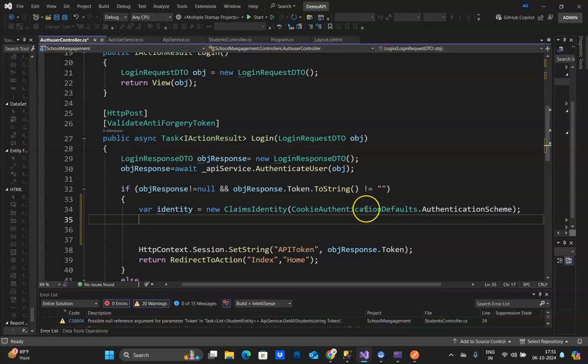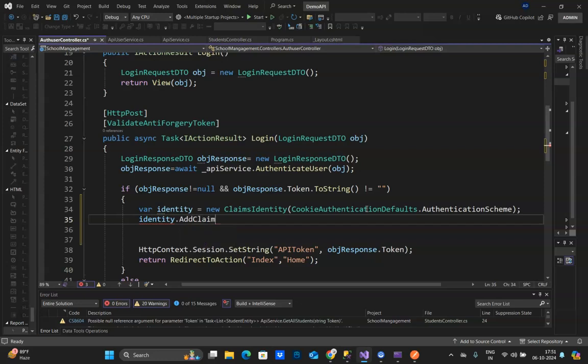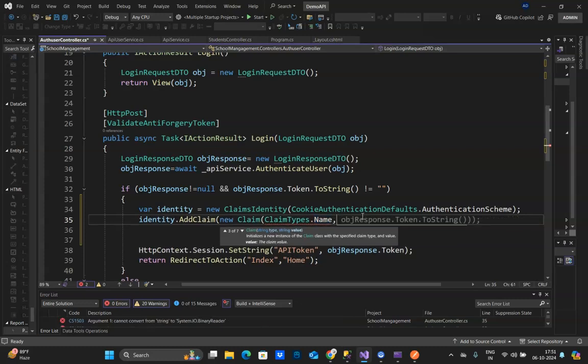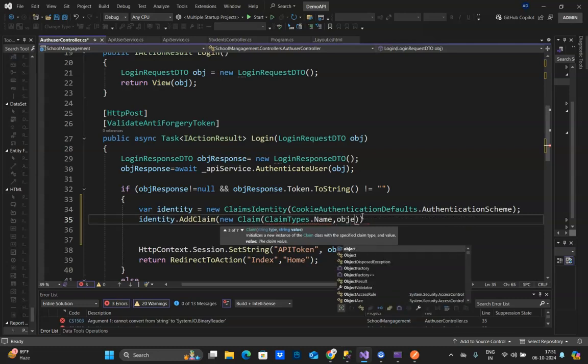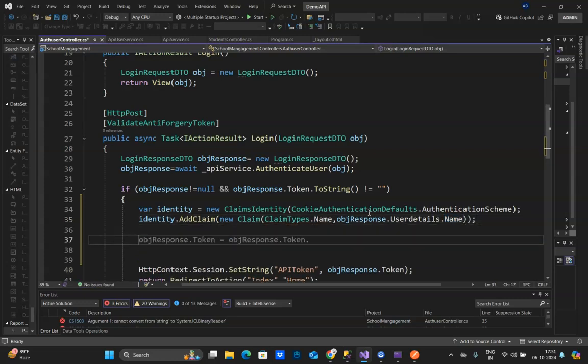Once we define this variable, we are going to say identity.AddClaim, and we're going to say new Claim, the claim type will be ClaimTypes.Name, and then comma, and this will be the object response, dot name, user details dot name. So this is the first identity.